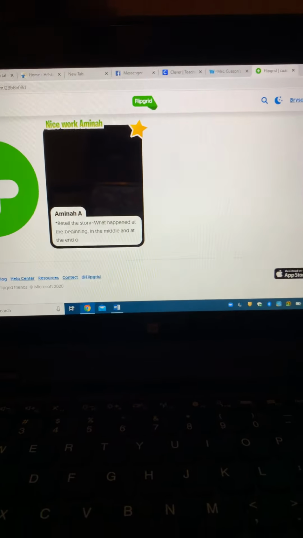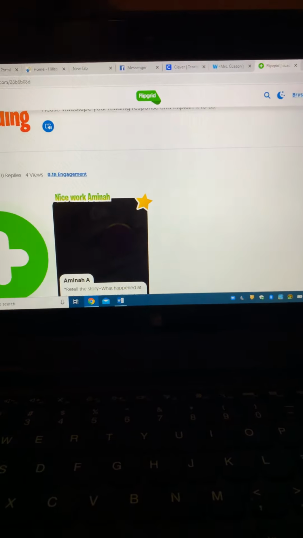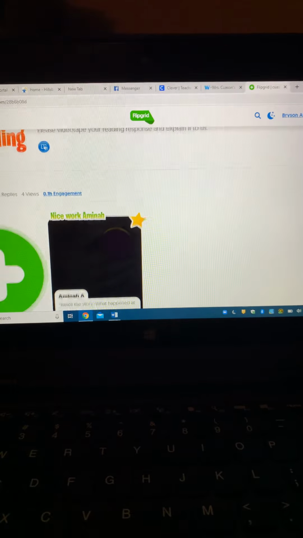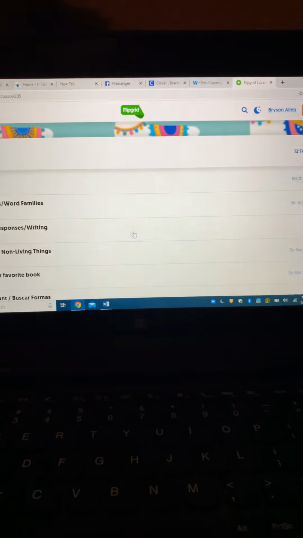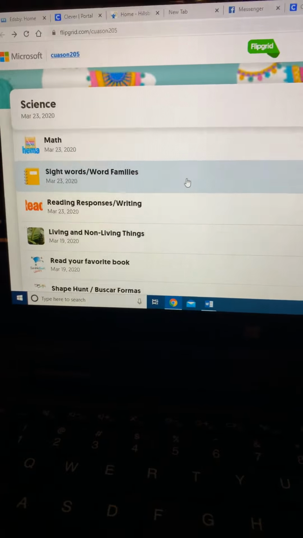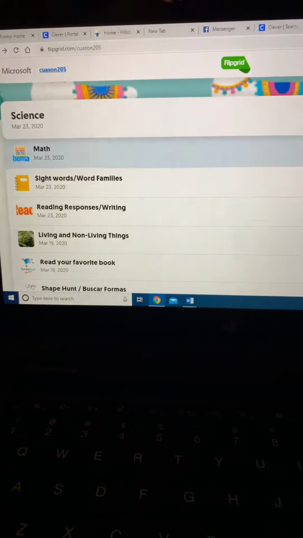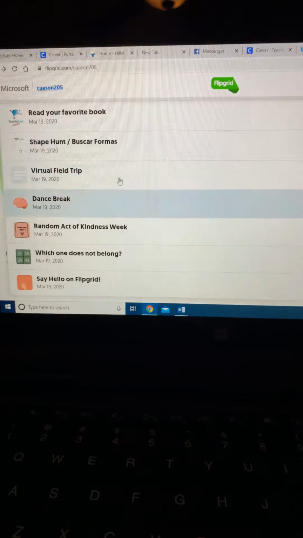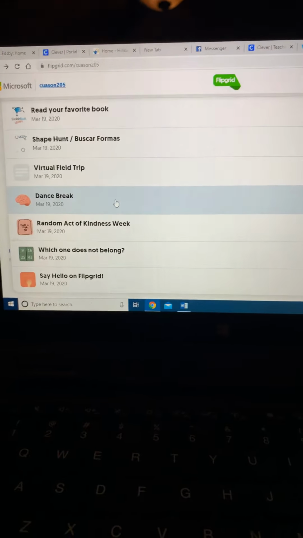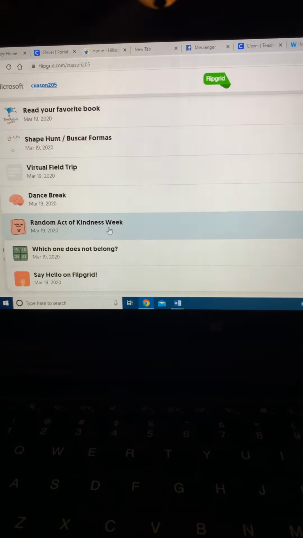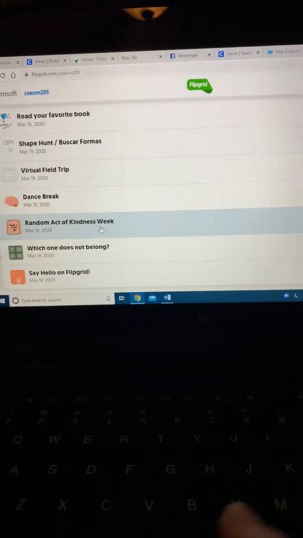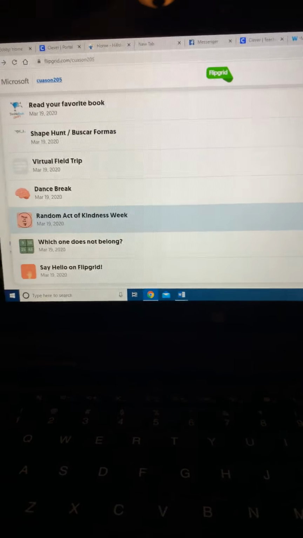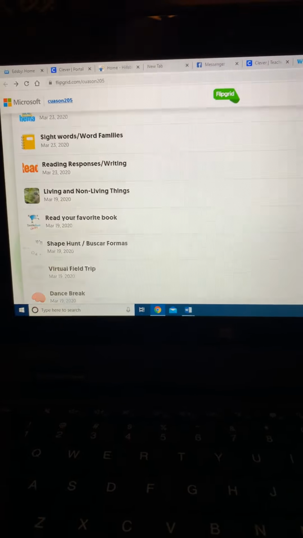And Amina did her work today, and she presented it on here, so I gave her a star. Anyone else that did it, it would be here as well. So I have those for reading and science and sight words and word families and math. And then there's other little things that I put down here, like if you want to go to a virtual field trip, if you need to have a dance break, or just focus on random act of kindness. I have that in social studies. A lot of us said hello here. Just a fun little thing so we can connect with each other.